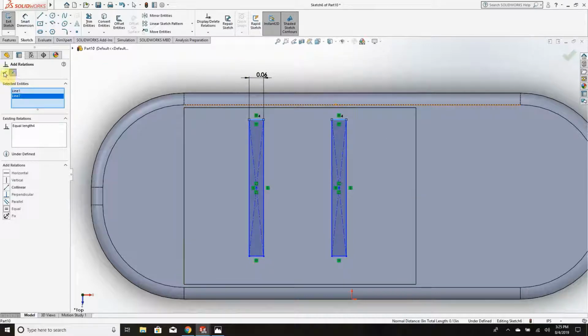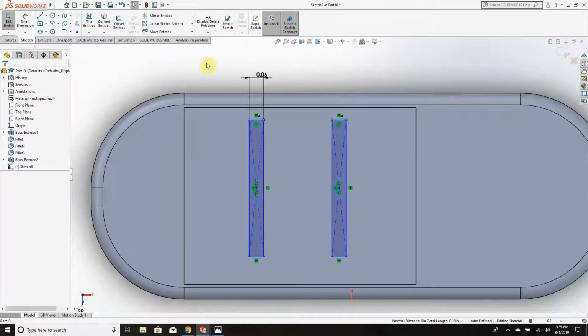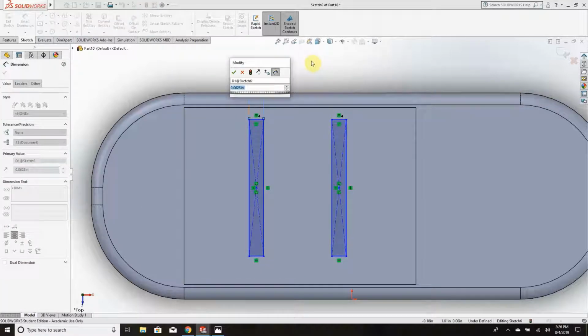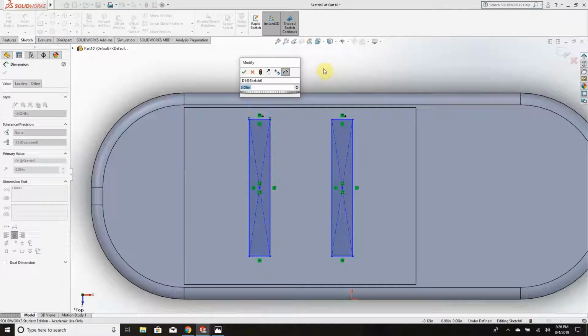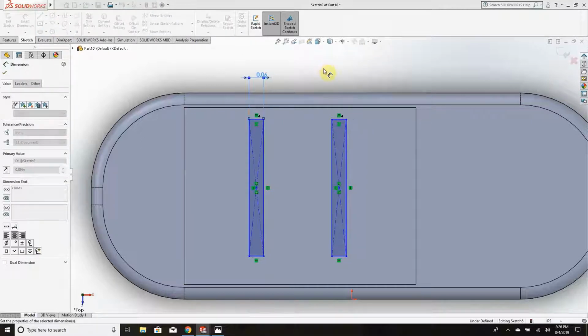Now, what does this do for us? We also have to hit that check mark to make sure it takes effect. What this does for us, since we didn't have to dimension it twice, is if I double click on this and I decide to make this 0.09, it changes both of them. So I only have to change one dimension now. That makes it a lot easier down the road.